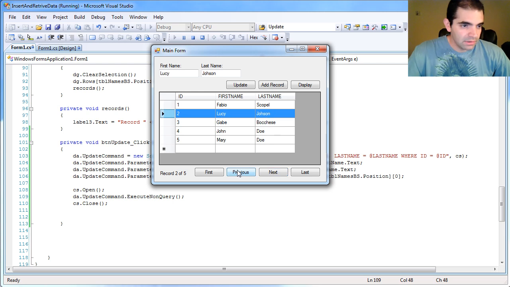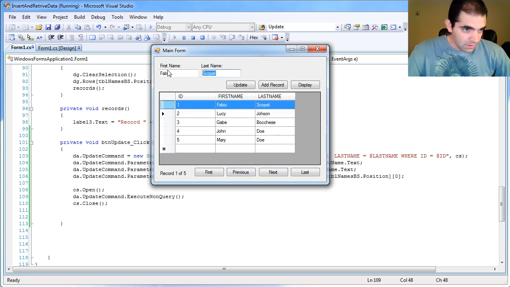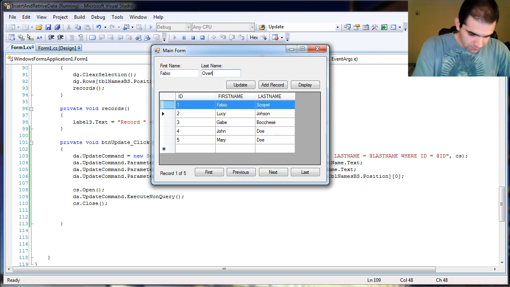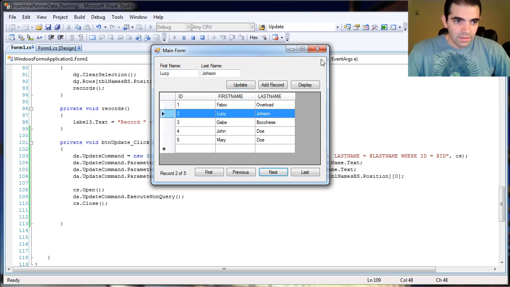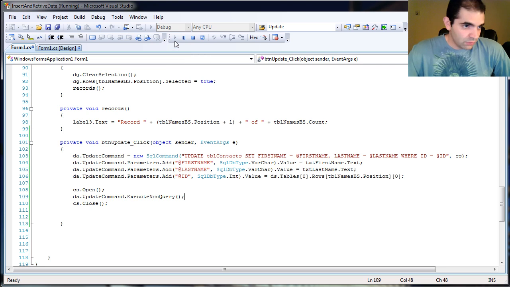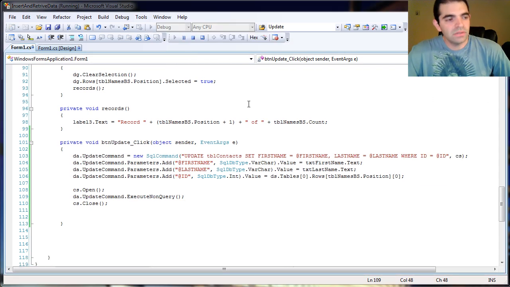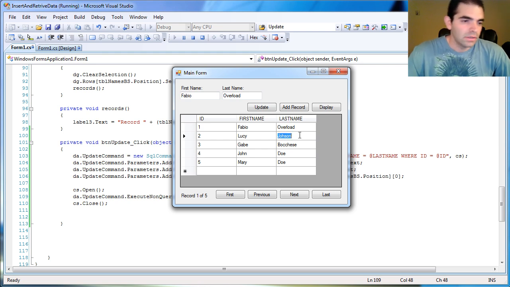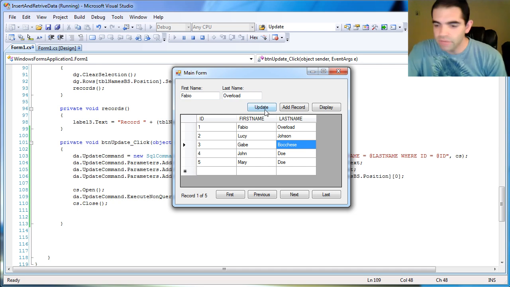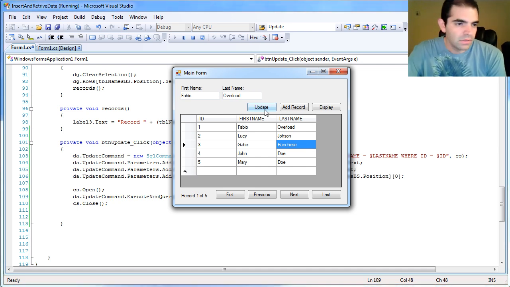It's been updated. Let's say we want to change my last name to, I don't know, Overload. Next, update. Now we close, and if we reopen, we should see those changes persisted. So my last name is Overload now. I am overloaded. And then Johnson. And that's it. That's how you update records using the data adapter.